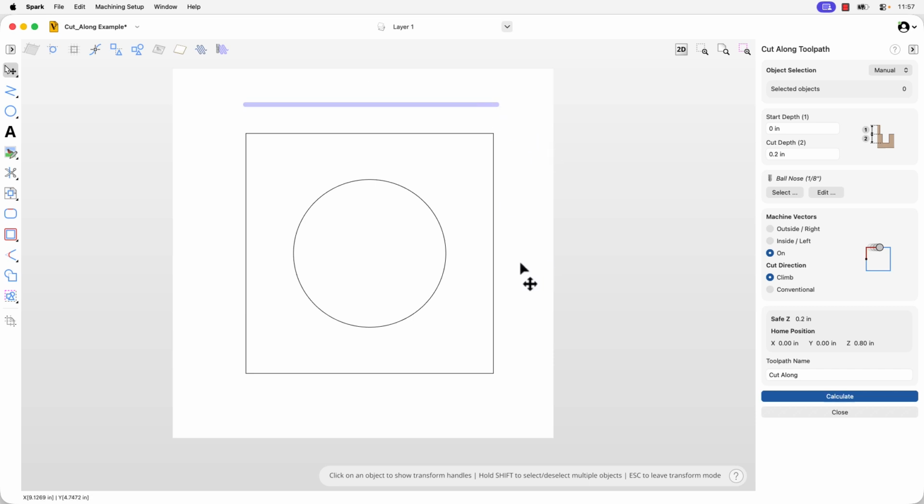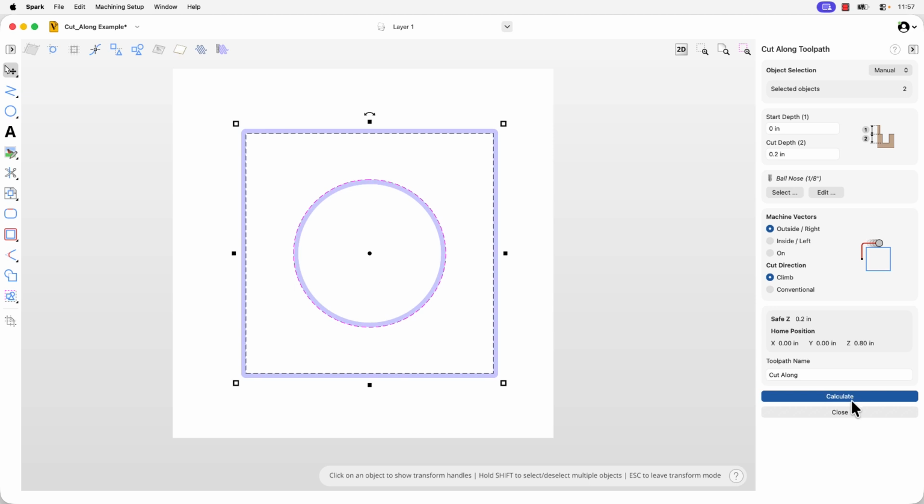The next thing we're going to look at is if we select 2 vectors when one vector is inside the other. We're going to use these vectors as an example, and we have the square vector on the outside and then the circle vector on the inside. And we're going to select the outside right option again and click calculate. And you can see here that on the square vector on the outside, it is cutting on the outside of the vector, which is correct as this is the option we have selected.